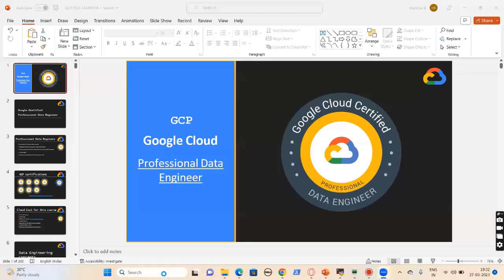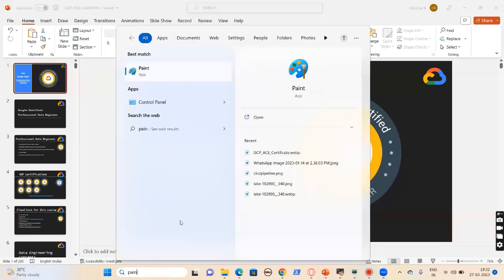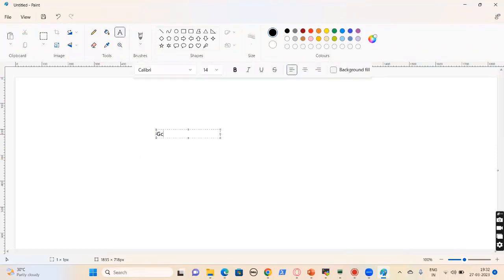So today is the first day of your particular session, which is Google Professional Cloud Data Engineering. We are going to discuss the intro session for the GCP Professional Data Engineer.